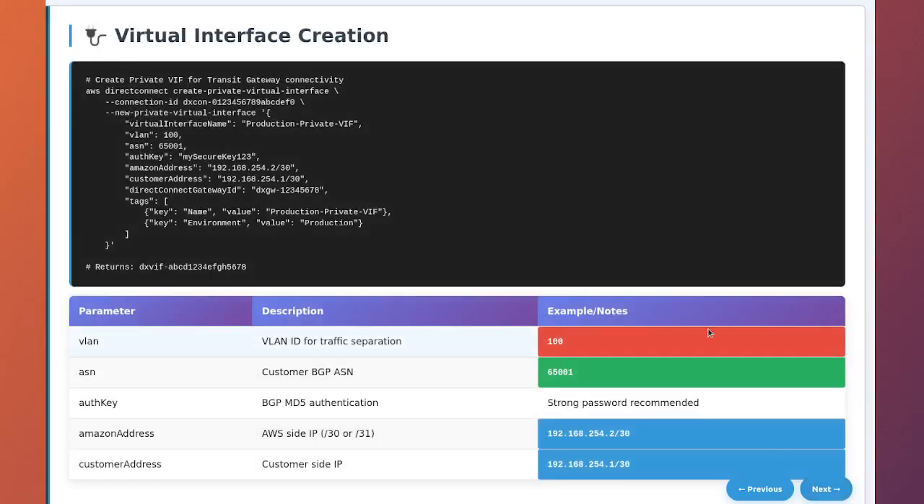Virtual Interface Creation Details. Now we're creating the actual VIF. This is where the magic happens. Each parameter here has implications for your network design. The VLAN ID must be unique per connection. I recommend maintaining a VLAN plan document to avoid conflicts as you scale. For the ASN, you can use private ASNs 64512 to 65534 for most scenarios. Only use public ASNs if you're doing internet routing or have specific requirements.